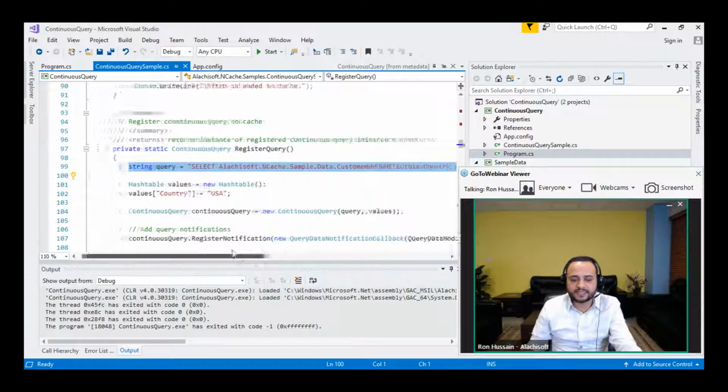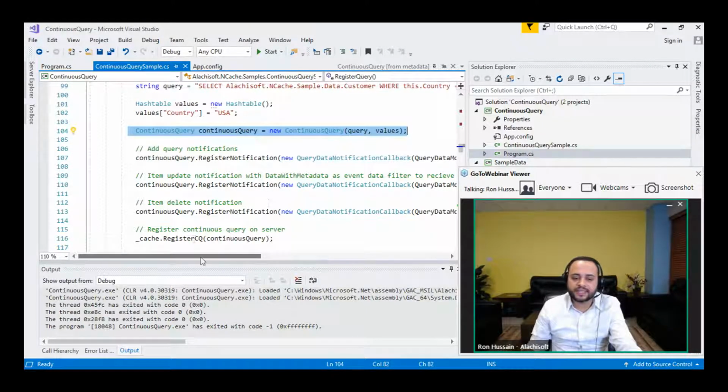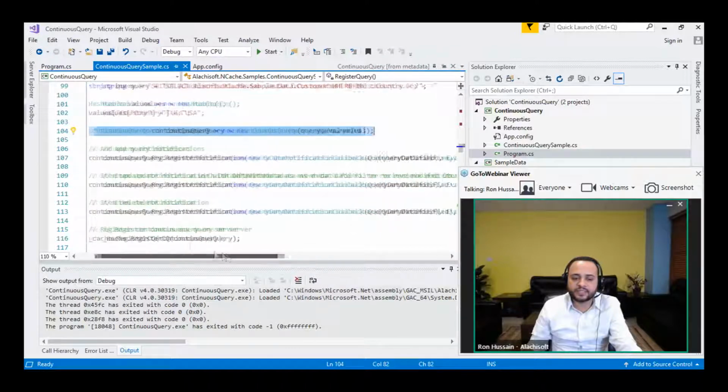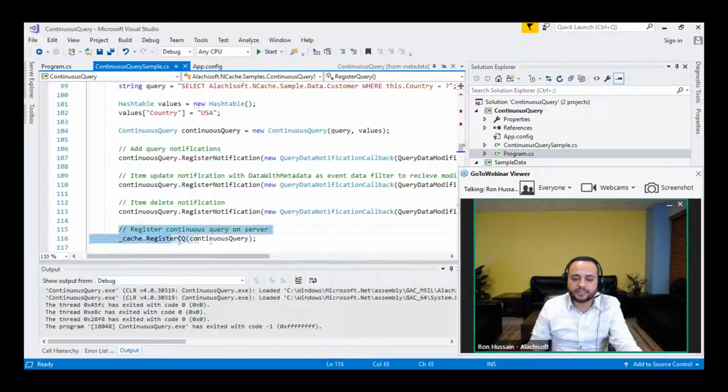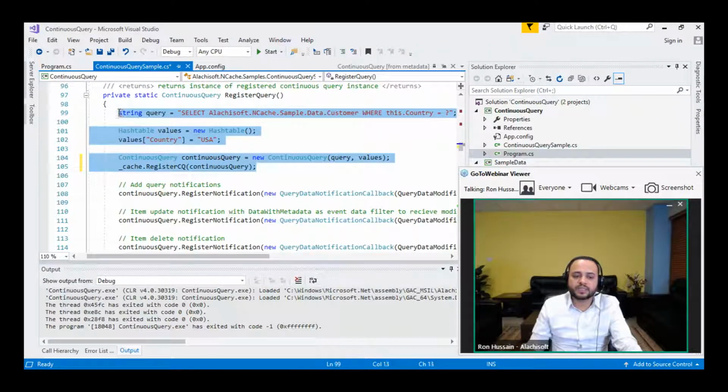And the next thing is that you actually set up this continuous query by passing on this statement and creating a continuous query object. And by the way, this method right here is registering the continuous query. If I bring it right here, this code sets up my continuous query on the cache for monitoring purposes. NCache will start monitoring, will register this continuous query, and will now wait for subscribers to get registered to it.